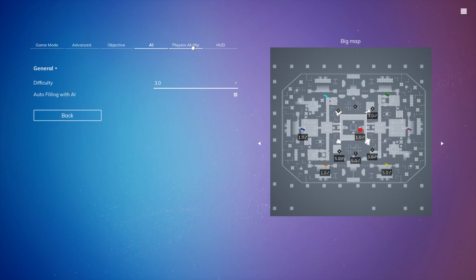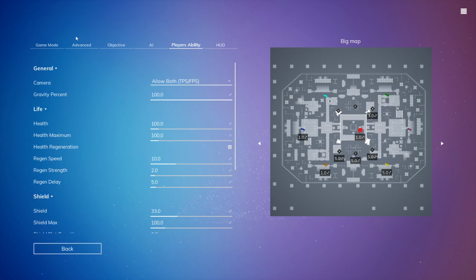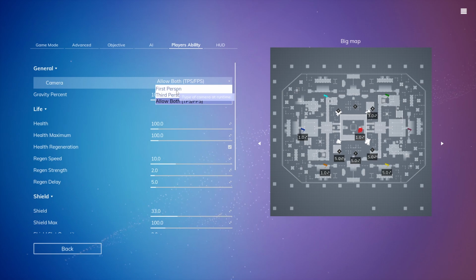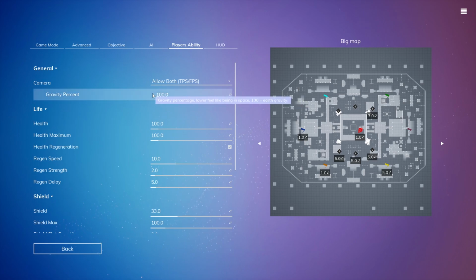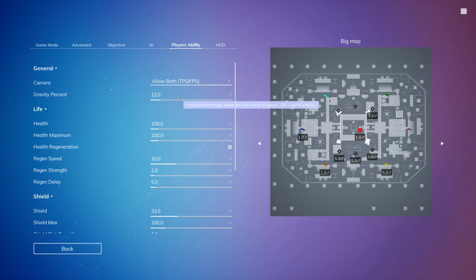Next, I have the player abilities, the biggest category in the game mode creator. And right now, we have the camera section. So this is, do you want it to be strictly a first-person game, a third-person game, or do you want it to be both? Gravity, it's going to allow you to have moon gravity if you want it, where you're just bouncing around very slowly. Or you can have higher gravity.